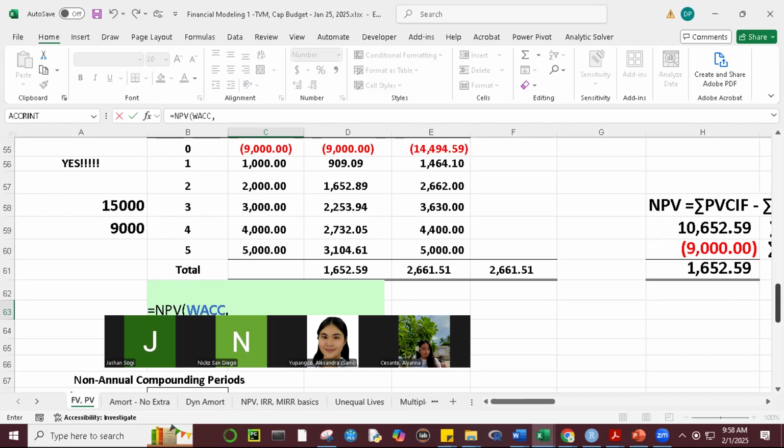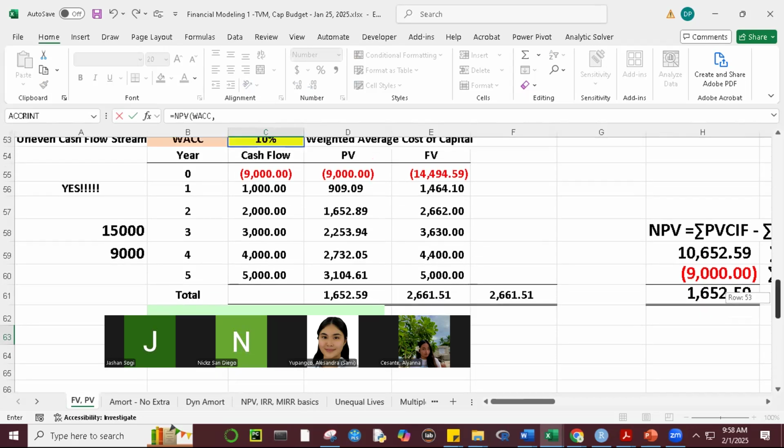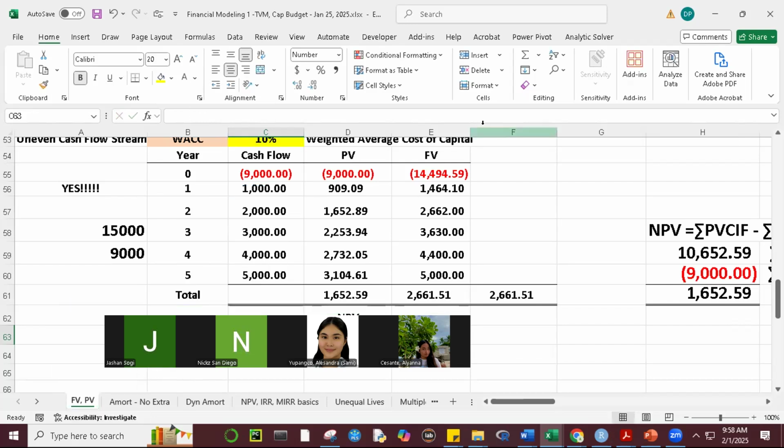Value 1, value 2. Do not use this, class, because this is already processed. You have to use the original data. This one. Did you get 1652.59?